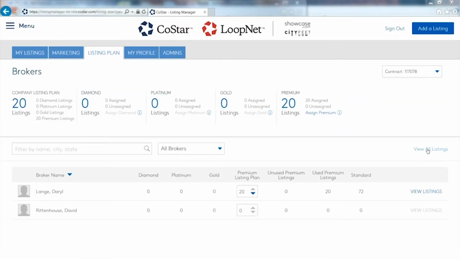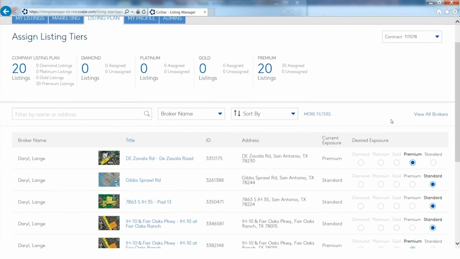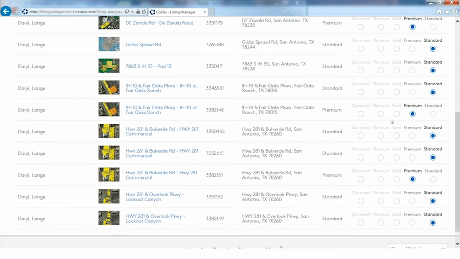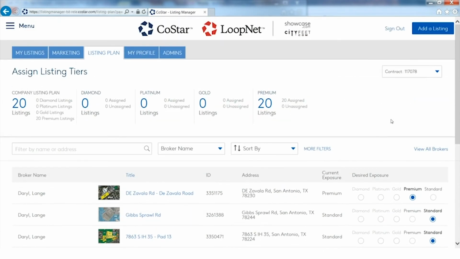The company plan administrator can select to view all listings regardless of broker. From there, exposure can be assigned or unassigned in a similar fashion.